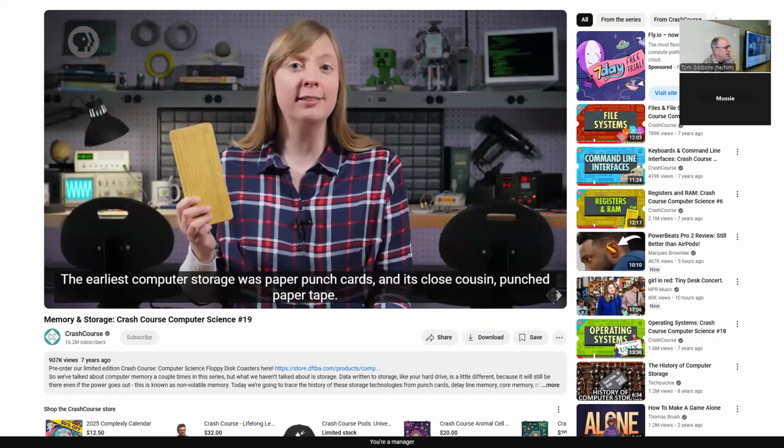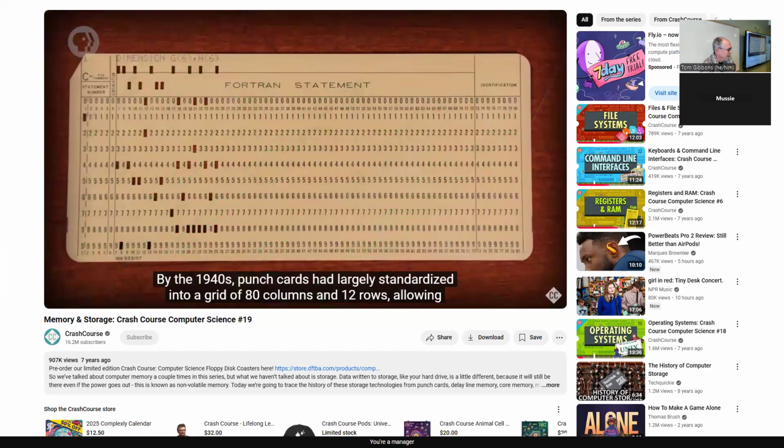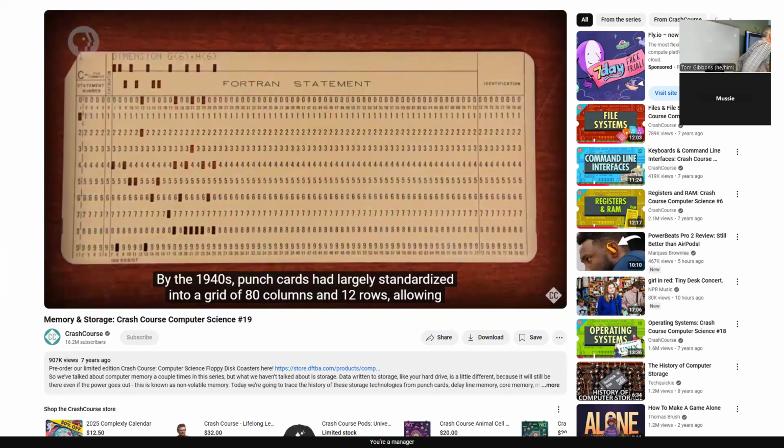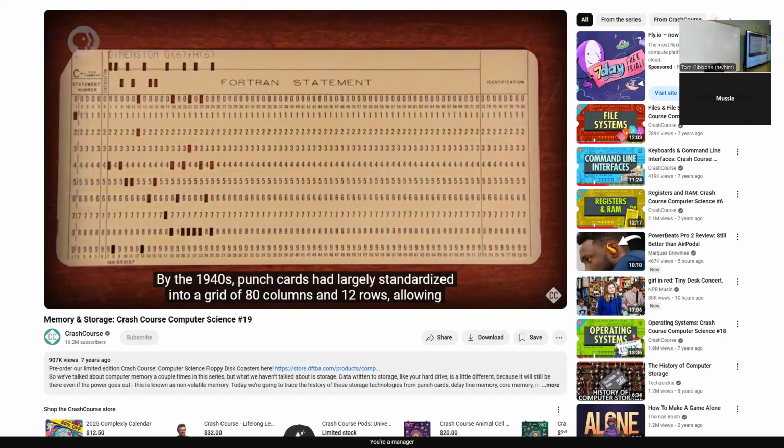Punch cards, and its close cousin, punch paper tape. By the 1940s, punch cards were largely standardized into a grid of 80 columns and 12 rows.